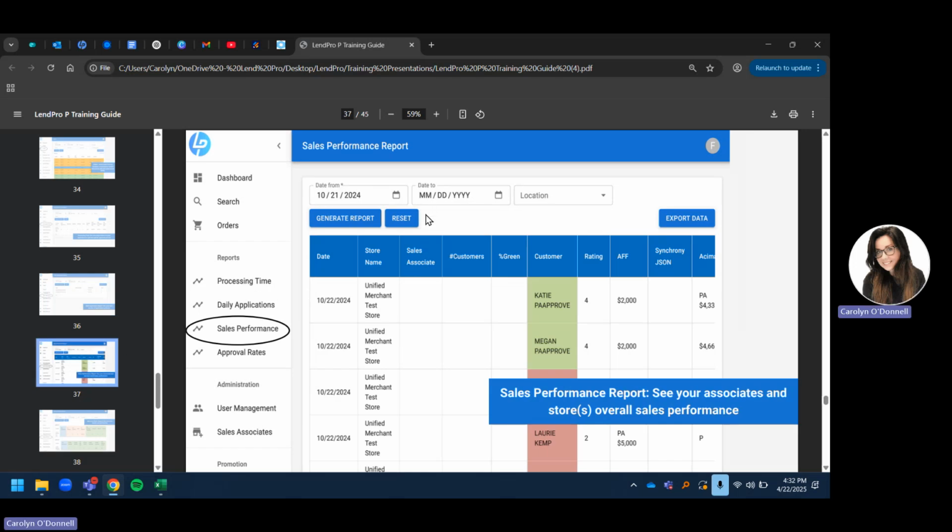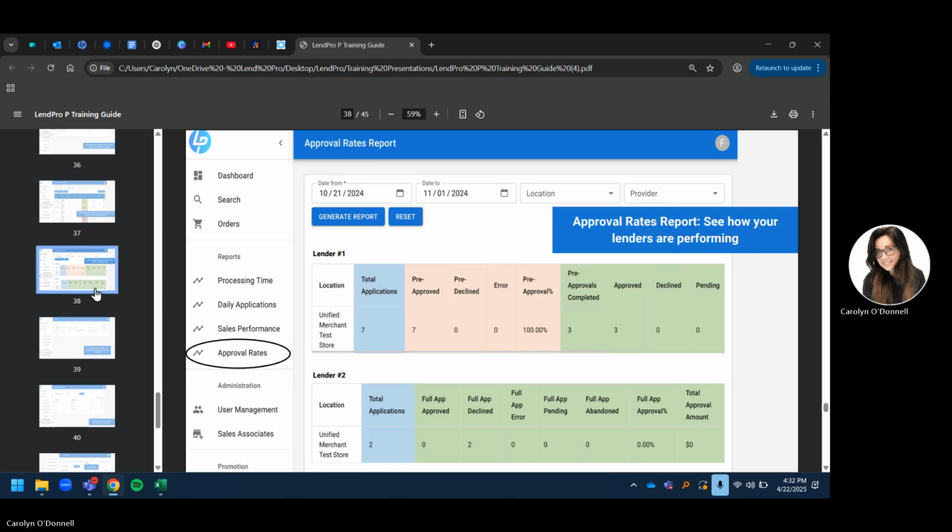Sales performance is going to show you your store's overall performance as well as your sales associates. So this will give you a good glance at how you're doing for financing, as well as how your associates are doing, who's using the platform to its fullest extent, who's struggling a bit and might need some hands-on help, etc. Your approval rates is probably my favorite. This one is going to give you access and transparency to compare all of your lenders side by side in regards to total apps, pre-approval rates, full approval rates, etc. So you can really actively compare to see who's performing the best for you.